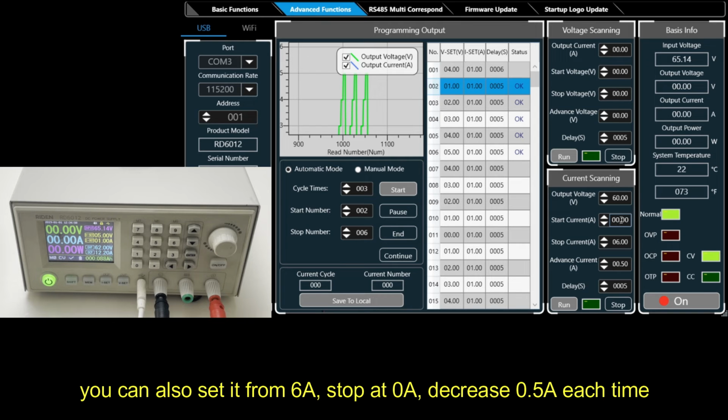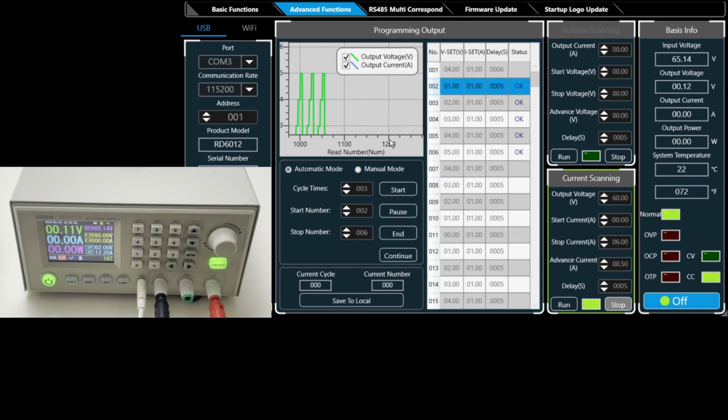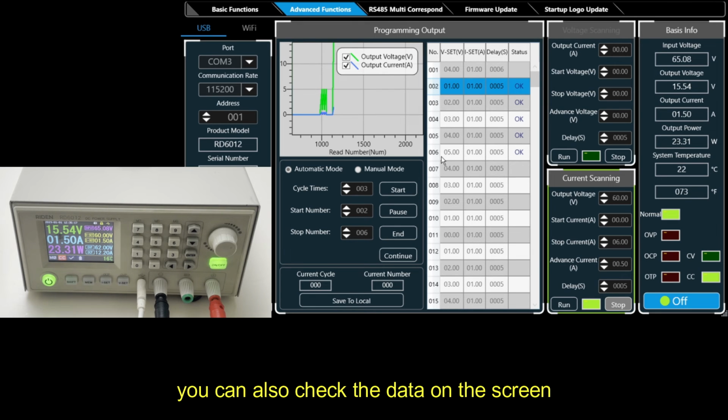You can also set it from 6 ampere and stop at 0 ampere, letting it decrease 0.5 ampere each time. And I press run. You can also check the data on the screen.